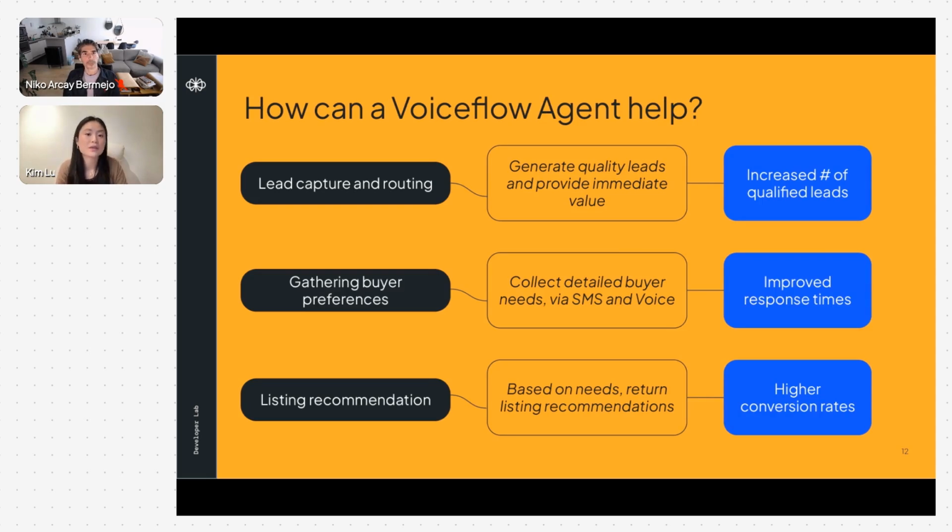And specifically with this workshop today, we'll be highlighting how a Voiceflow agent can help with lead capture and routing to gather buyer preferences across SMS and voice, as well as generate property recommendations from a database.